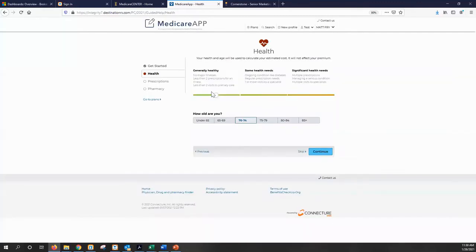This health button, this is completely optional whether you use this or not. I know we're not necessarily supposed to ask health questions of Medicare beneficiaries. However, if you know that they're on 10, 15 medications, more likely they're not generally healthy, so you might want to move that over to some health needs or significant health needs. So what that does is you'll see here after a moment that there is also a section for estimated medical costs, which this all factors into, age and their health.